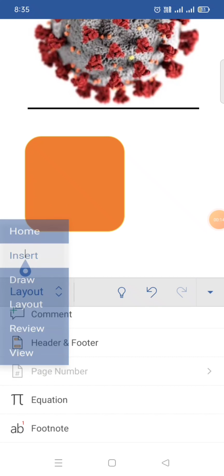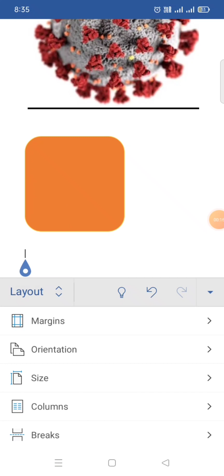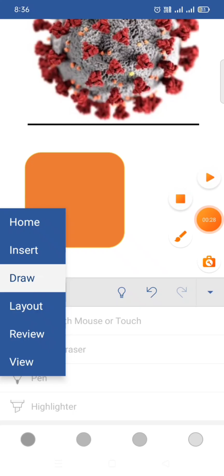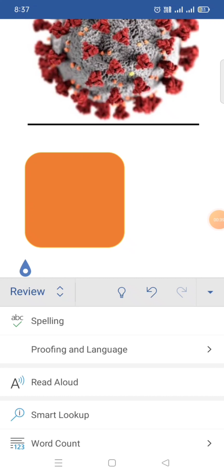Now let's move to another tab, that is the layout tab. In layout we have margins, orientation, size, columns and breaks. You can apply margin to your document if you want. Then there is the draw tab, in which you can draw anything by using the mouse or by touching the screen. Then there is the review tab.